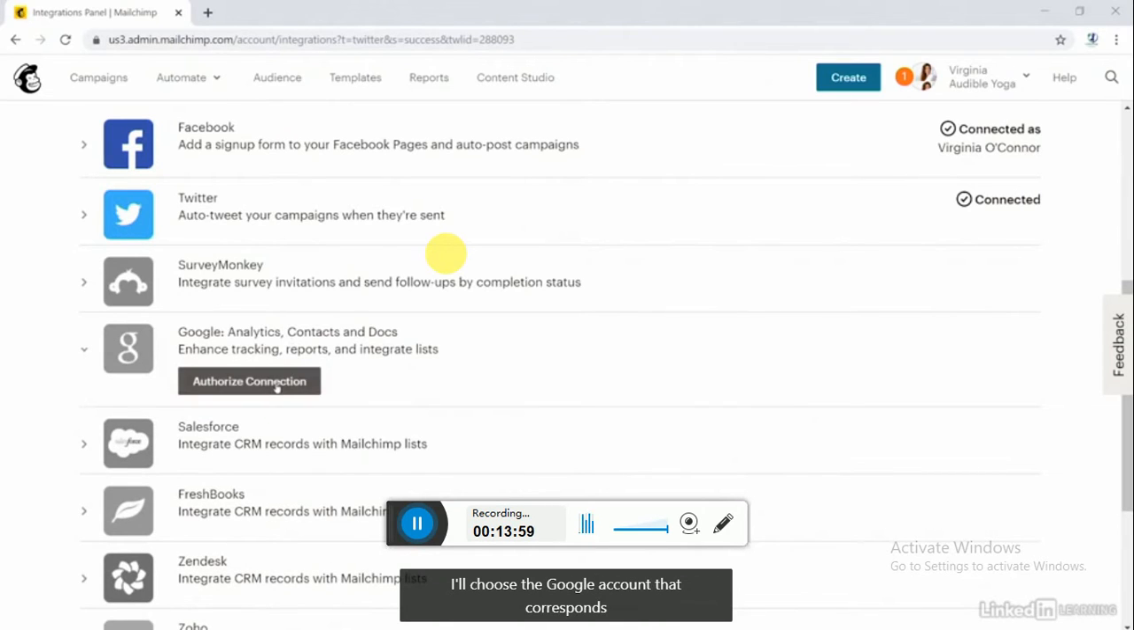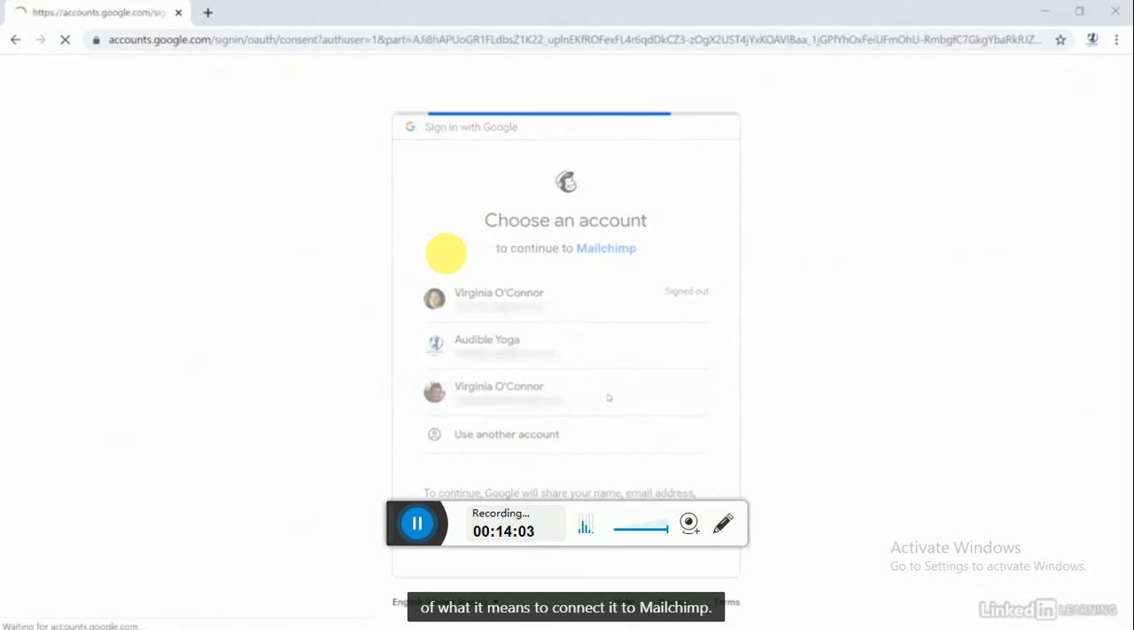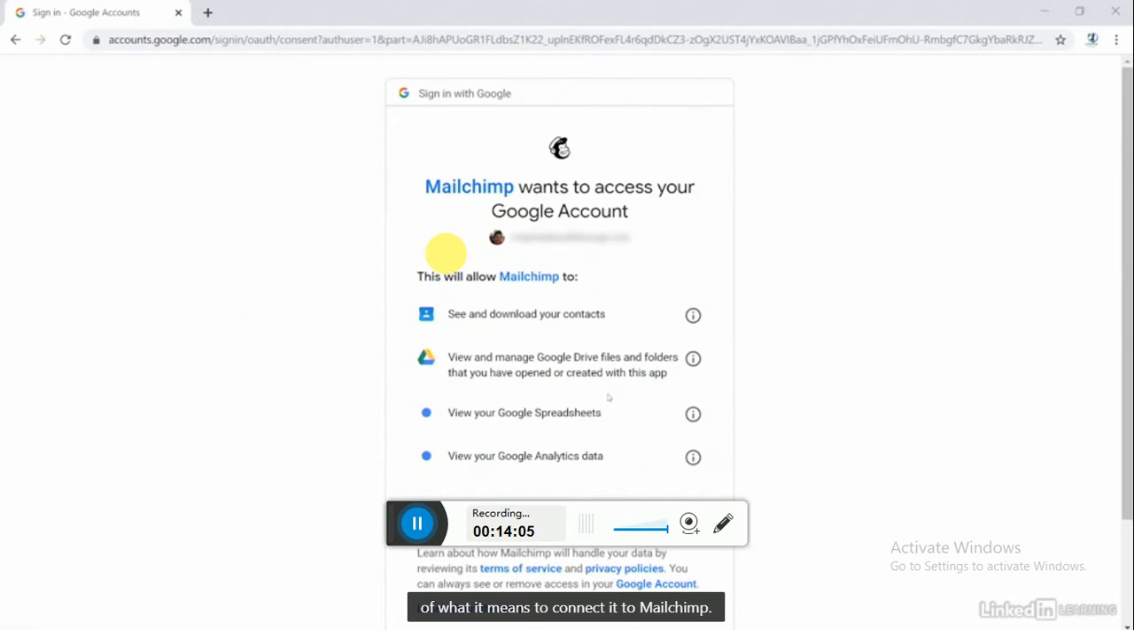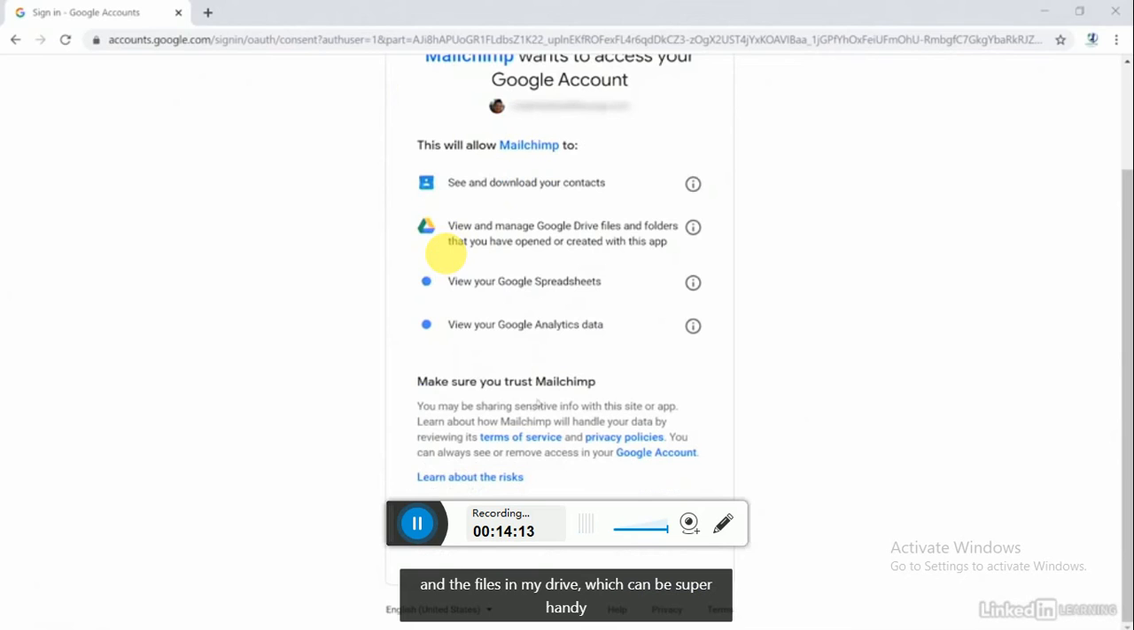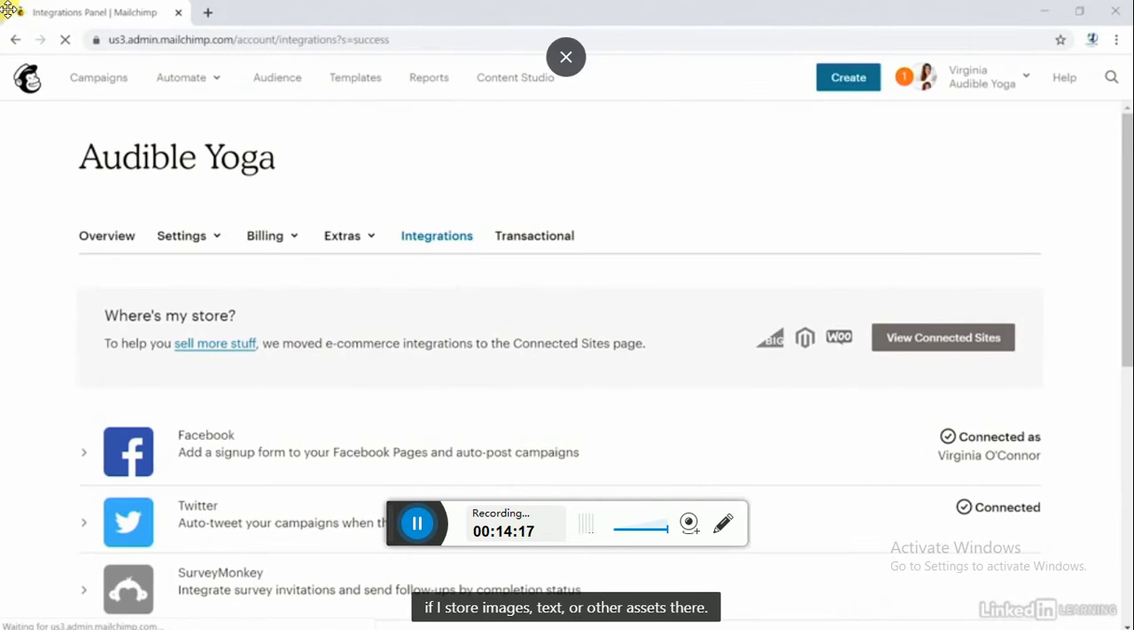I'll choose the Google account that corresponds with my business email, and I'll see an explanation of what it means to connect it to Mailchimp. Essentially, connecting my Google account to Mailchimp means that I can access the Google Analytics and the files in my drive, which can be super handy if I store images, text, or other assets there.